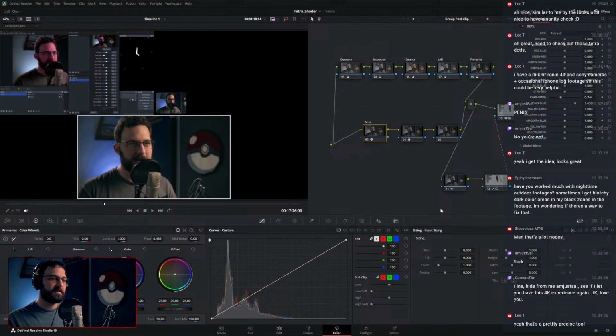If you're using Magic Mask on the Fusion page, I highly recommend using a saver node. If you've never used a saver node, I can show you how to do that. But caching with Magic Mask can be weird, and it doesn't always save the way you think it should.